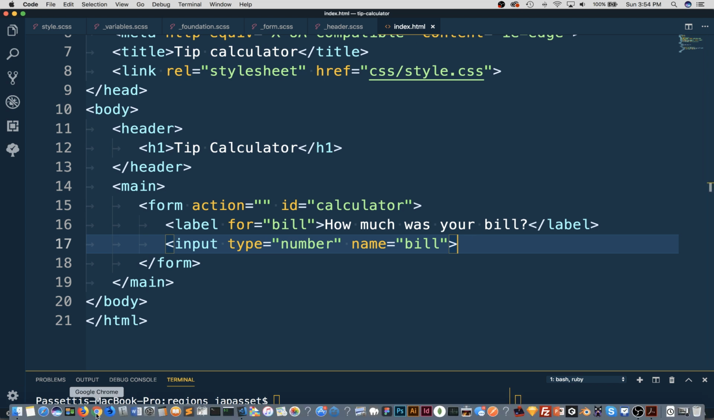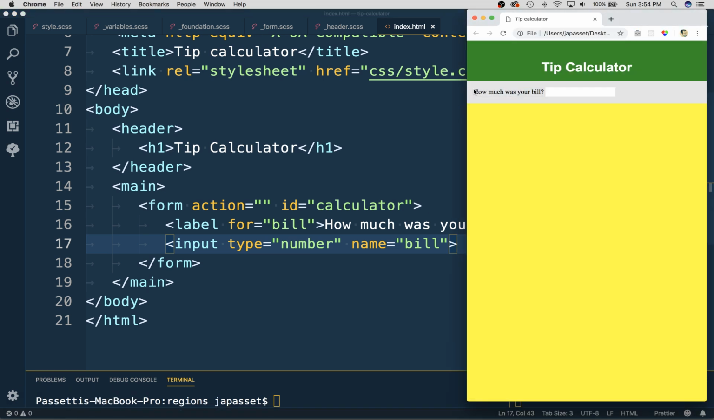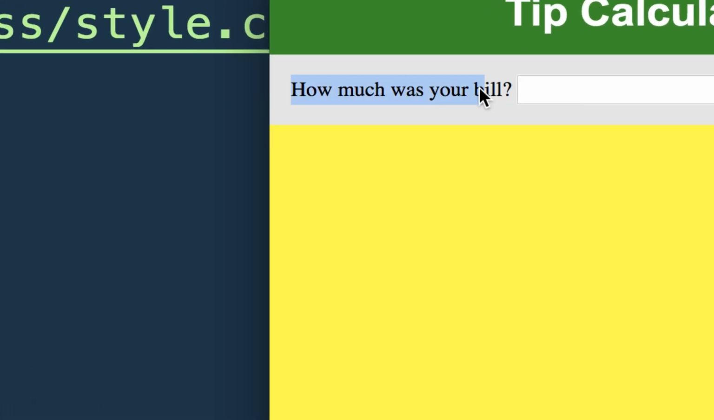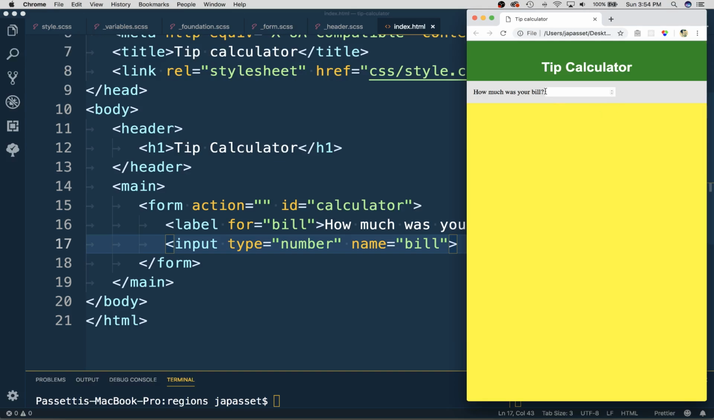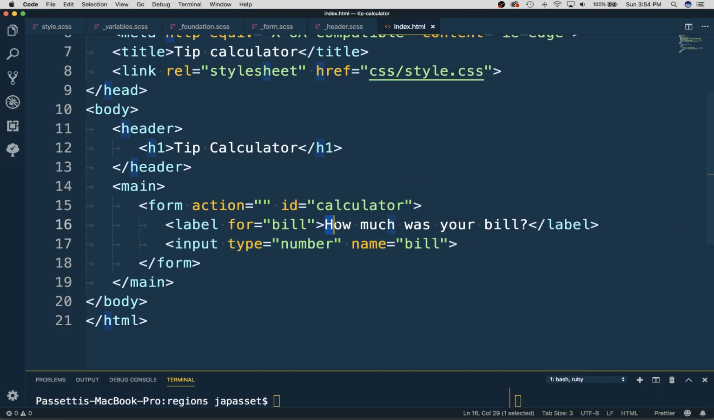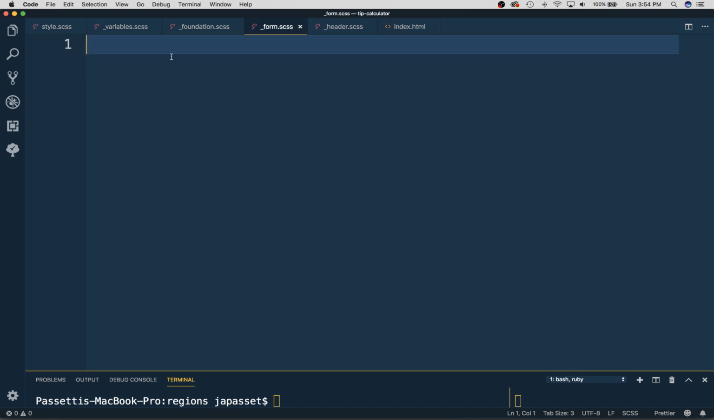Now notice labels are display inline block by default. Look at it, this doesn't take up a block space. If it took up a block space, it would go all the way to the right side and push the input field down to the next line. So we are going to get into form, and we're going to tell those labels, you need to blow yourself up to be 100% of the available space.